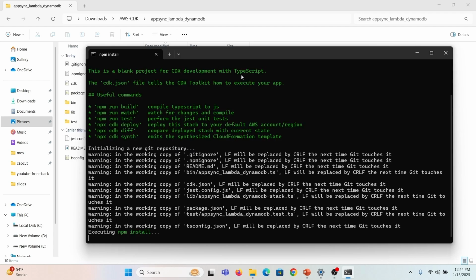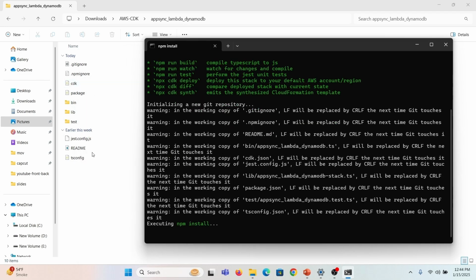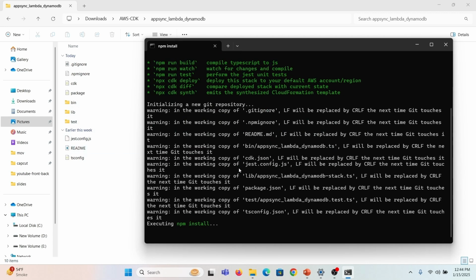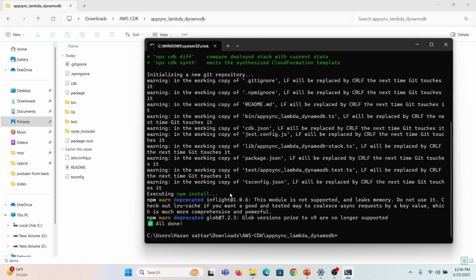It will take some time to install our template in our project folder. As you can see, there are a few files and folders this command has generated. Let's wait a few minutes to complete the whole process. As you can see, our template installation has been completed. Now open this template in VS Code.